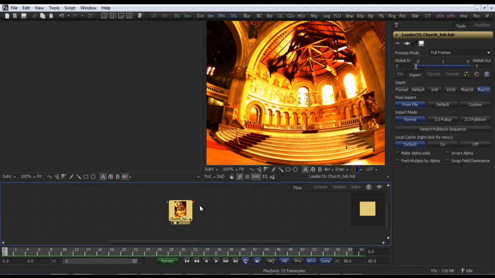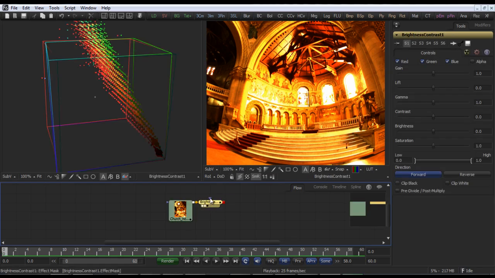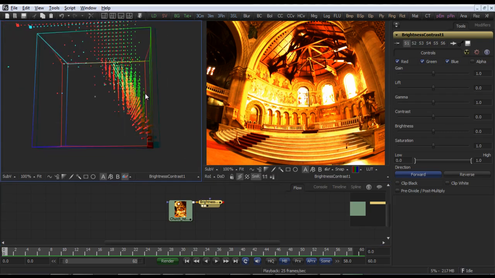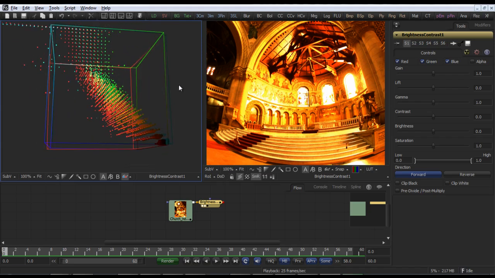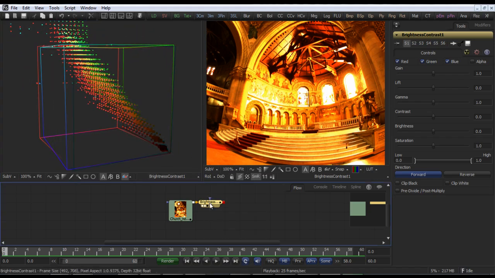Fusion also works across multiple bit depths. So here we have a 32-bit float HDR image, and if we connect a brightness contrast tool to it and have a look at this in two views, I can make one of them a 3D histogram. With that loaded, I can see exactly what's going on in there, and as you might imagine, there is a huge range of values available in the shot.